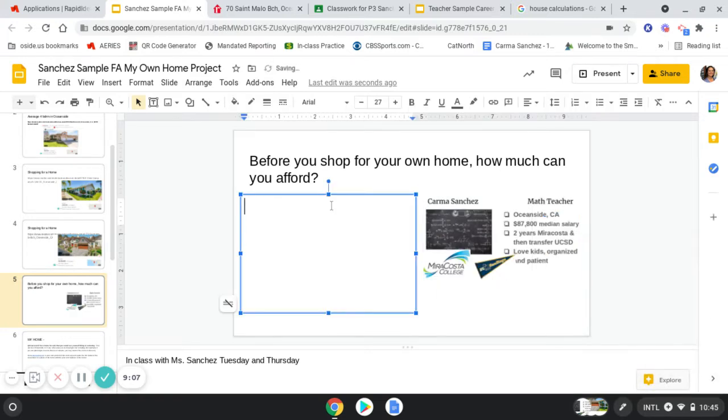Okay, so annual income is $87,800. Now I gave you guys the option in class, do you want to add a spousal? If you're adding a spousal income, you can choose 60,000, 70,000, 80,000. You can pick a number to add. So I'm going to add a spousal income of 80,000, making my combined income 167,800.